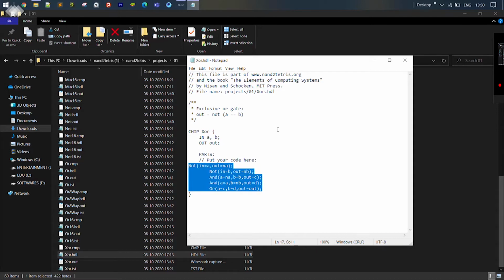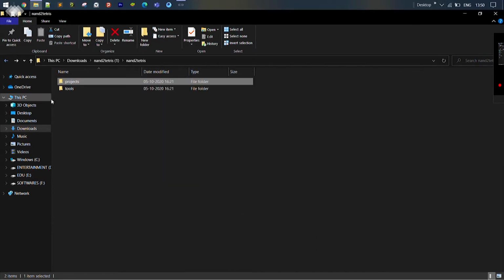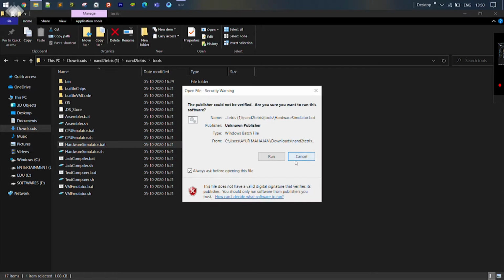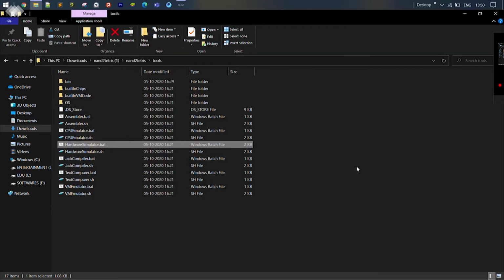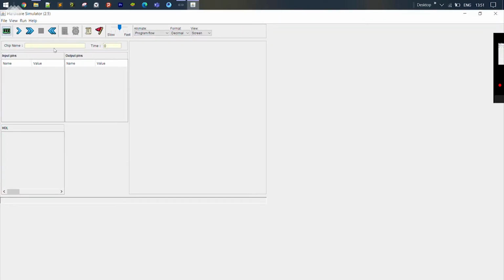So now I'm going to show you the implementation for each. Implementation will be done in the tools section, in this HardwareSimulator.bat. This is for Windows. So on double click, run it. Yeah, this is the tool. So I'm gonna run each and everything fast since we know the codes and everything. One second, I'm going to explain it to you.